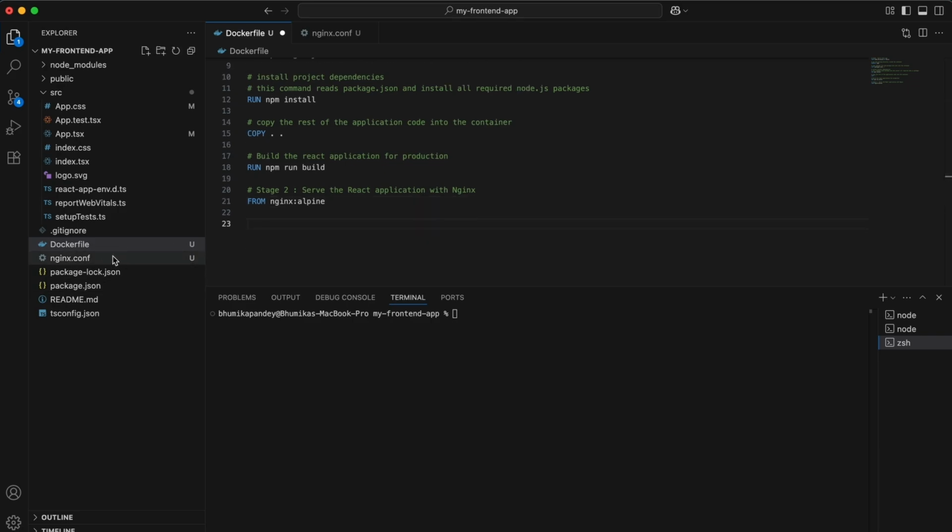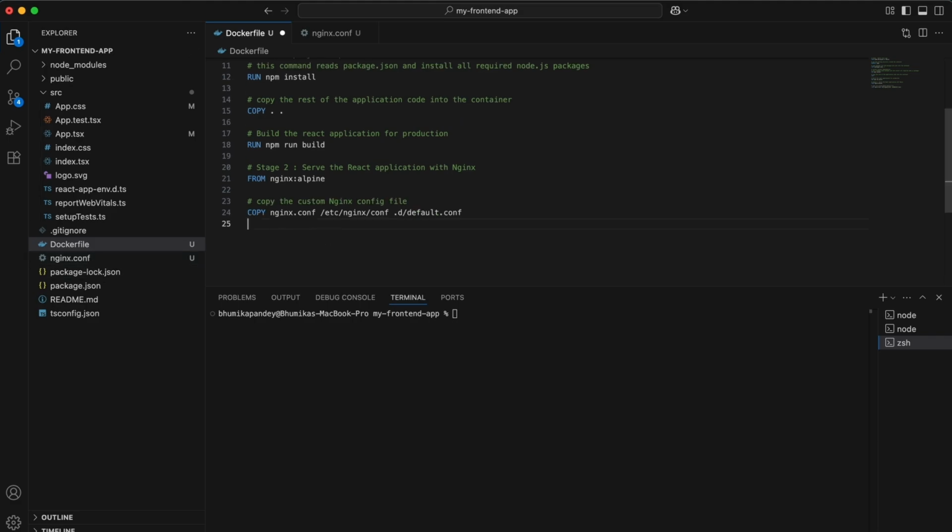Now the configuration file that we will be creating, everything that we have inside this, we need to copy that. So let's write a command for that as well. This file tells Nginx how to correctly serve our single page React application, especially for client-side routing, and it's copied to Nginx's default configuration directory. That's all we are doing here.